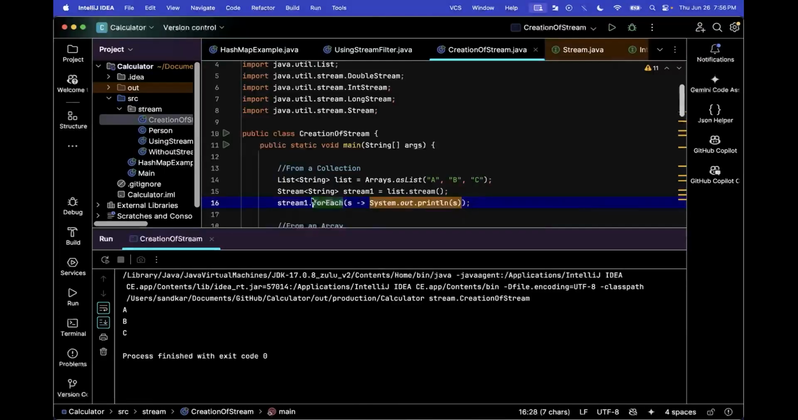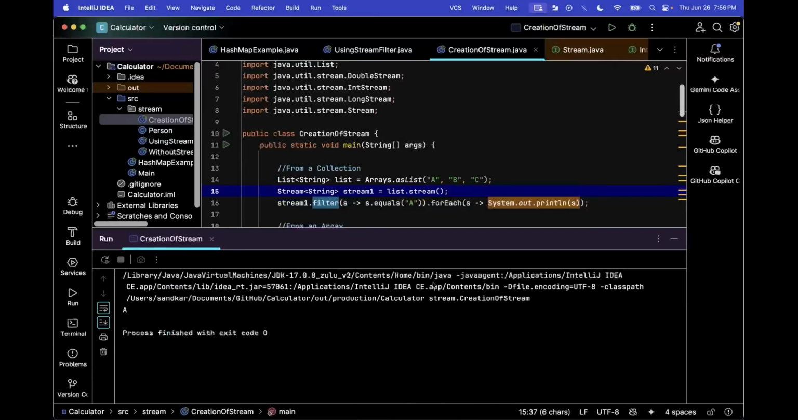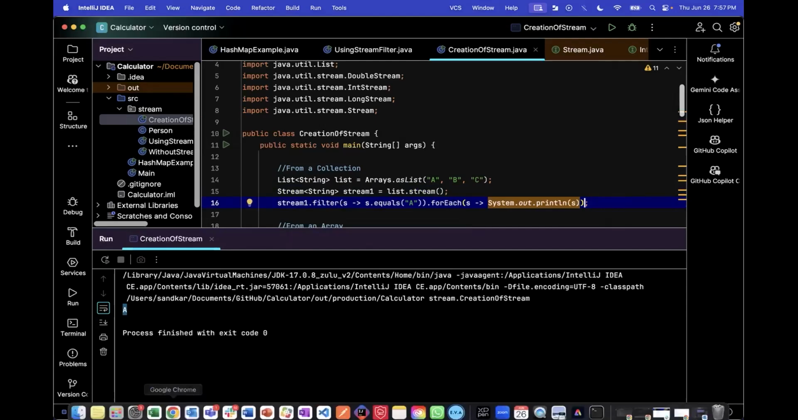Now let's say I want to add some intermediate operation. This is an intermediate operation, that is filter. Basically we are filtering with A. Now if I run it, it returns A. So this is the way. This is the final terminal operation, and this is the intermediate operation. If we want to add anything after that, it is not possible, and it will give some error. It is not possible to add any other operation after the terminal operation.